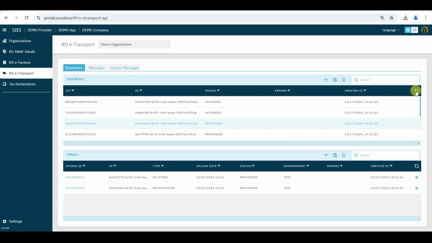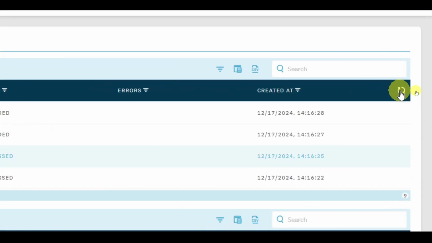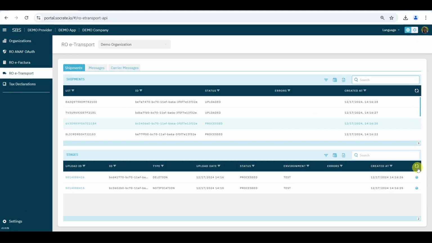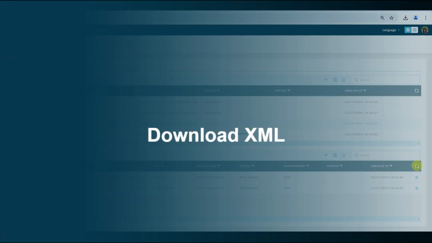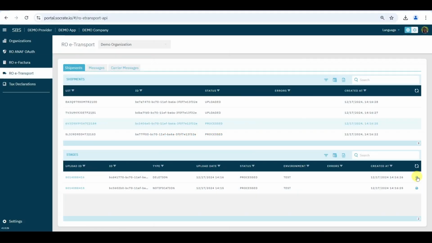To get the latest status information from ANAF, click the refresh button in the top right corner of the grid. This applies both to shipments and shipment stages. For each stage, an XML file with all shipment information pertaining to that stage is available for download. To download the XML, click the XML icon on the respective row.